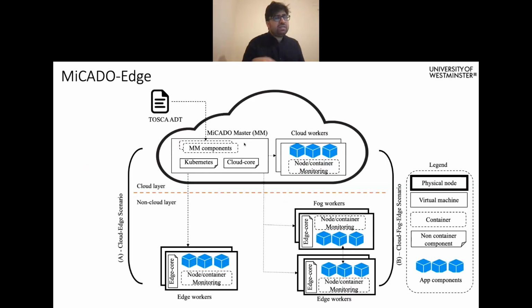Now, after integrating KubeEdge into the MiCADO system, we were aiming to be able to describe the cloud to edge application in the same way as we were doing in the cloud. So the aim was that, using a single uniform descriptor, we would be able to define and describe the requirements for the applications, give it to MiCADO, and then MiCADO can take care of the rest. So now, this is what we got as an extended architecture for MiCADO.